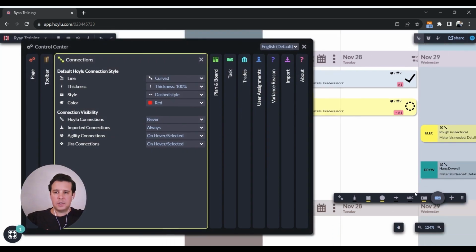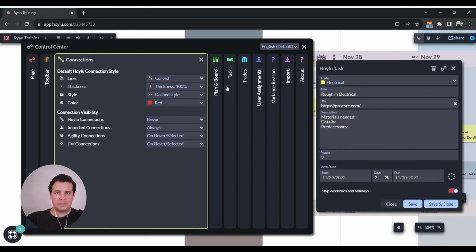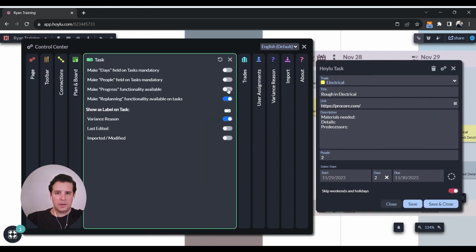The next option within the control center is the task option here. When I click on task, it gives me a couple of different options. So I can make days field mandatory, as well as people mandatory.